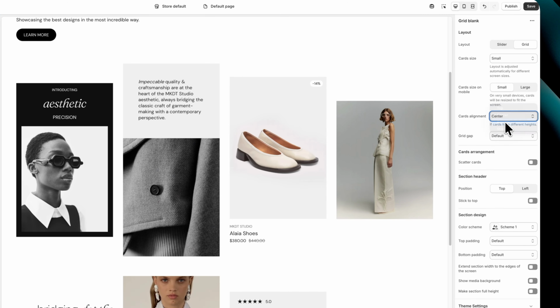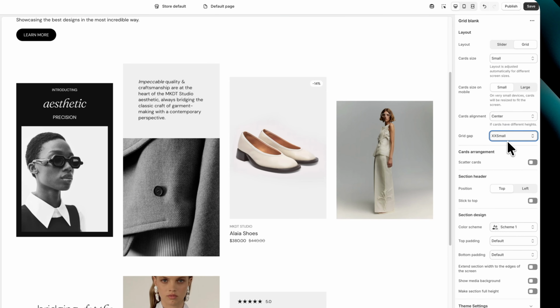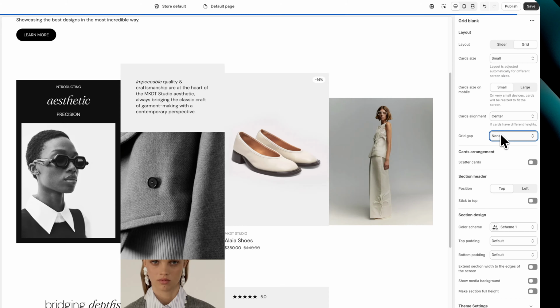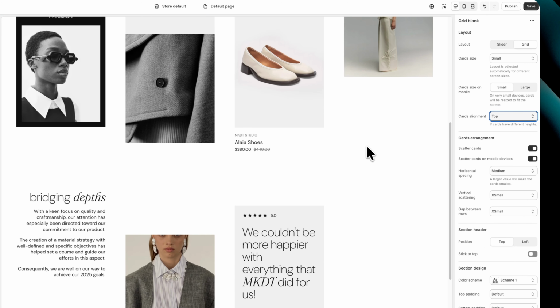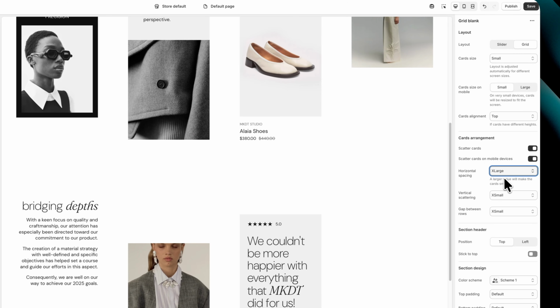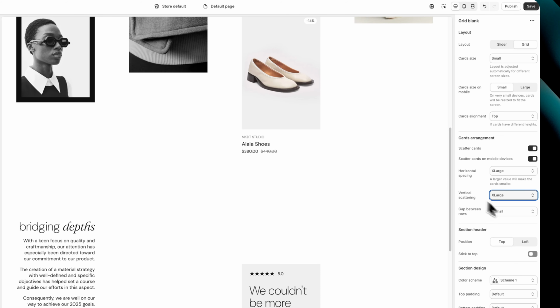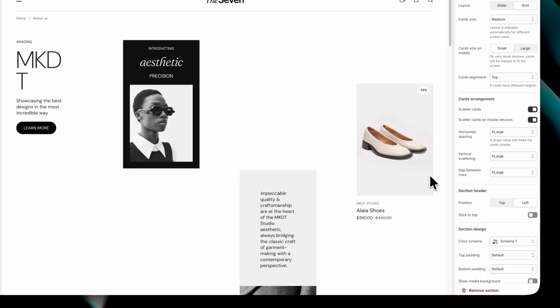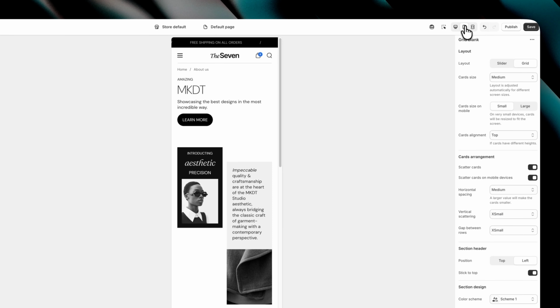Card alignment becomes important when cards have different heights. You can align them naturally, stretch them, or combine them with other options. Spacing is fully adjustable, from seamless layouts to very large gaps. For more editorial layouts, you can enable scattering cards. This introduces variations in height and positions, breaking the rigid grid structure, and you can control horizontal spacing, vertical scattering, and row gaps. You can play with the section header's positions and make it stick or go with the content.